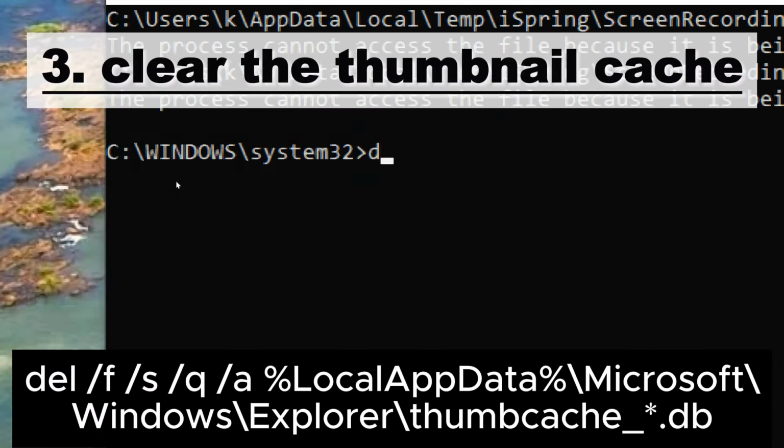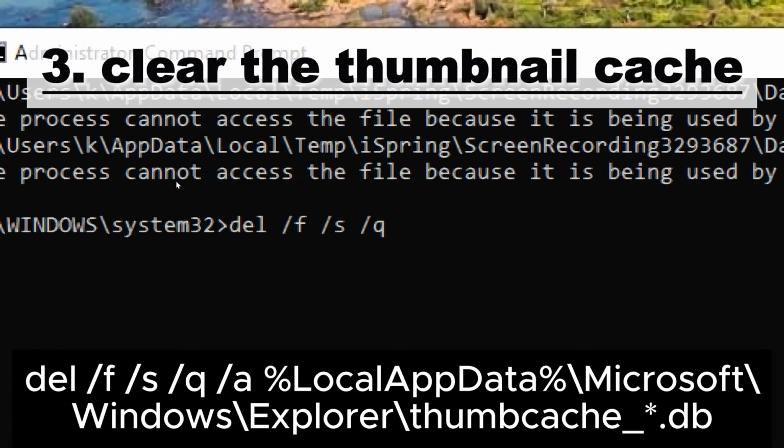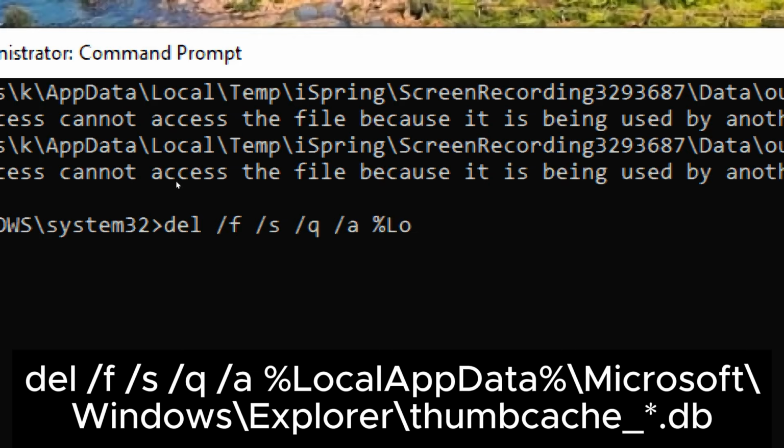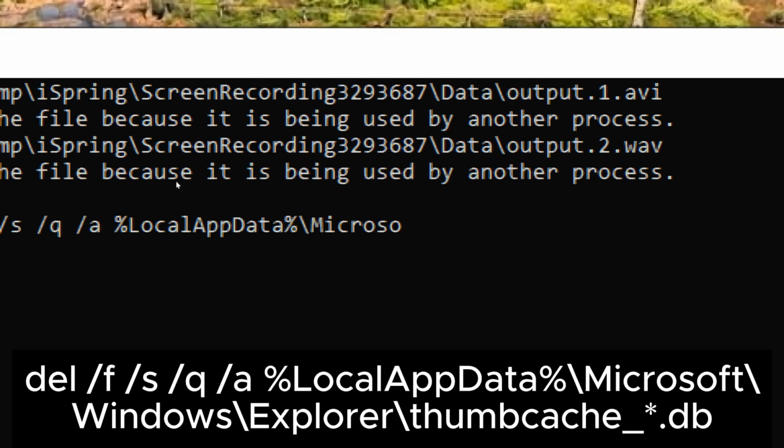To clear the thumbnail cache, type del /f /s /q /a %localappdata%\Microsoft\Windows\Explorer\thumbcache_*.db and press Enter.